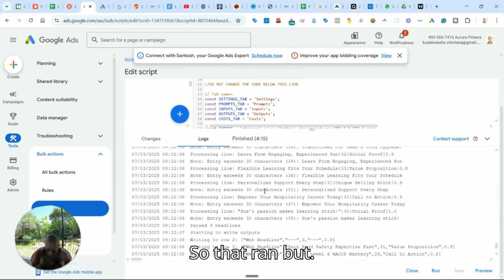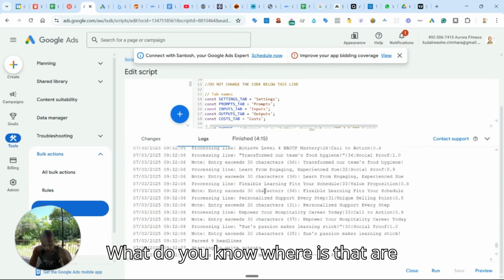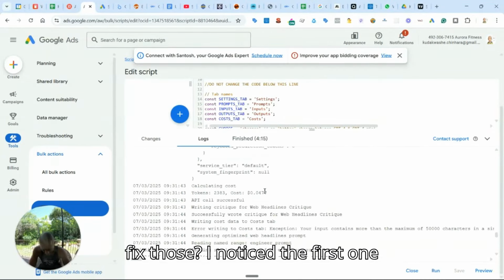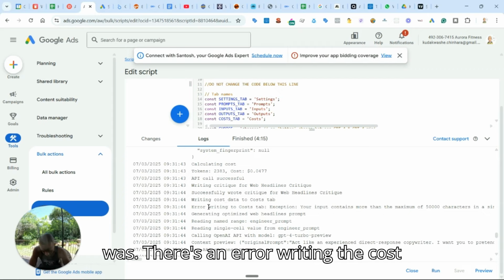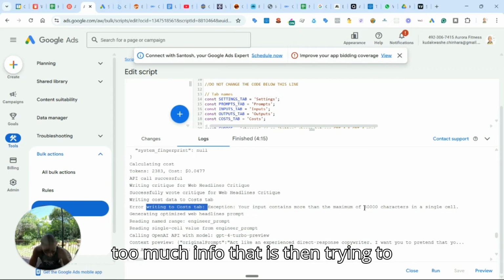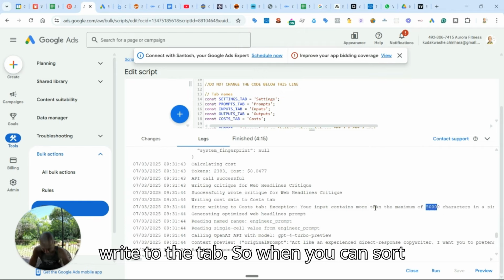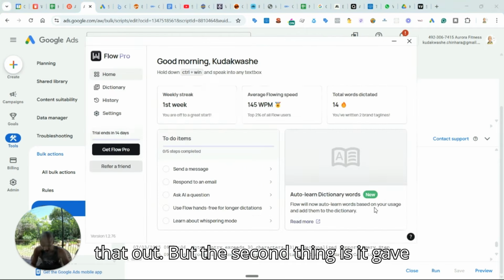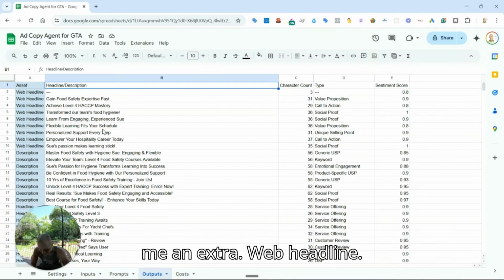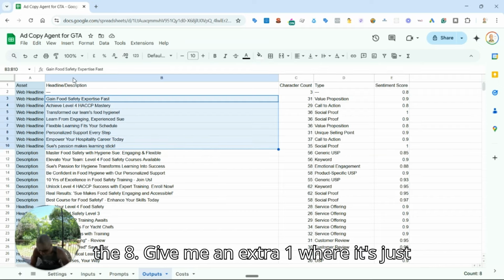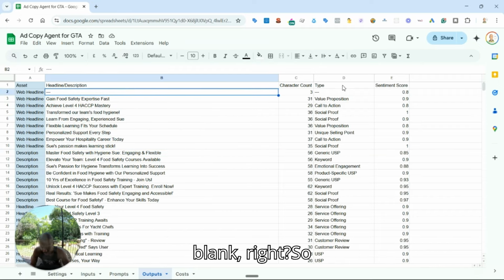Okay, so that ran, but what do you know? A couple of errors are popping up, so why don't we go ahead and fix those? I noticed the first one was an error writing cost to tab. So I think it's pulling in too much info that is then trying to write to the tab. So we need to sort that out. But the second thing is, it gave me an extra web headline. I only asked for 8. There are the 8, and it gave me an extra one that's just blank.